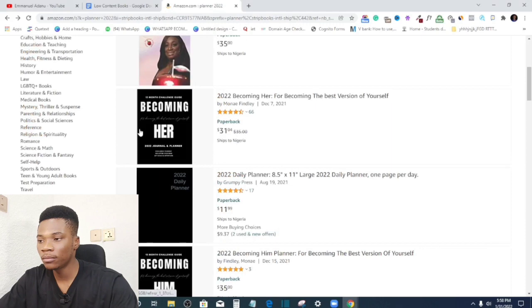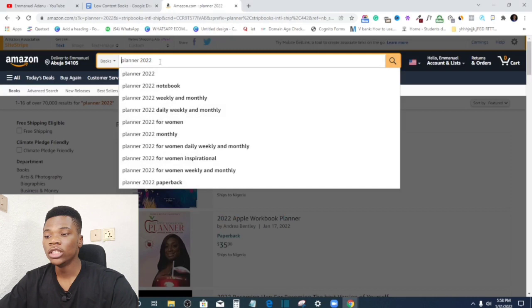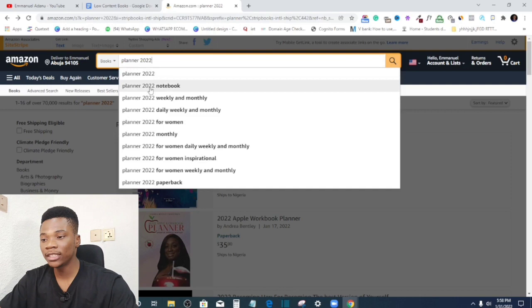When creating your product, you want to make sure you are creating products in a market that will give you chances of success, right? And one way you can do that is by coming to this Amazon search box. And you see, by entering Planner 2022, I'm getting auto suggest for what people are searching for the most. So these suggestions are the most searched terms when it comes to Planner 2022. So you want to take advantage of this when creating your product.